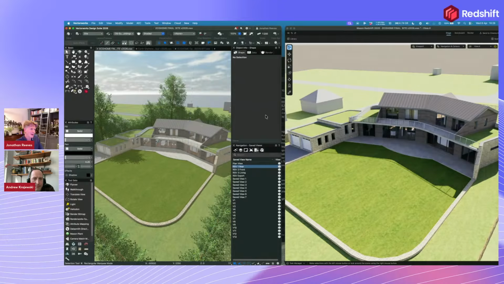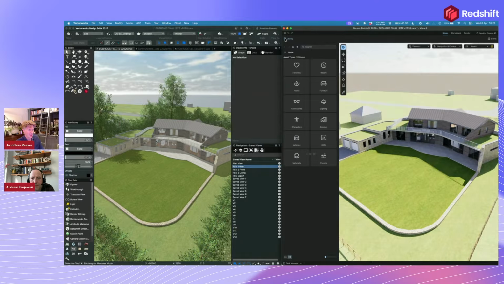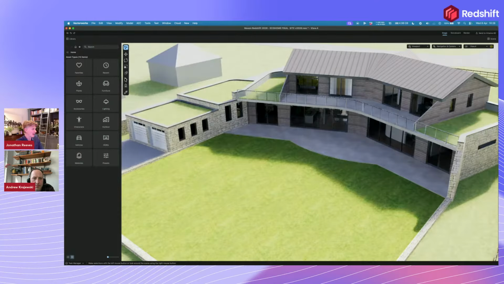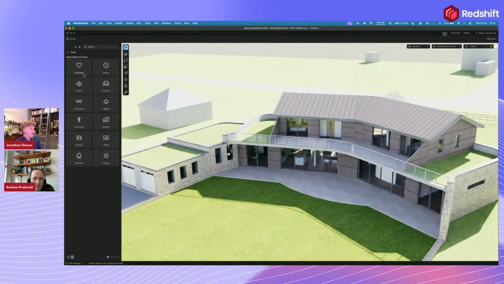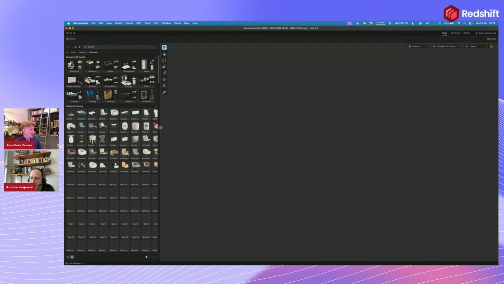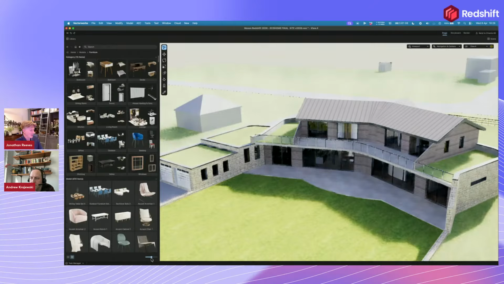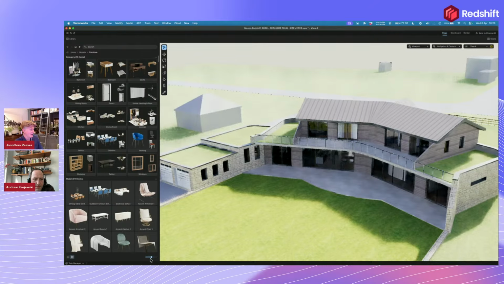So let's talk about how you can add entourage in Redshift and how this works. There's a really nice library that you can pop open. In fact, I might go more full screen for a minute onto Redshift. You can see that the library is very, very comprehensive. It's divided up into all the different categories you might require. Pretty flexible. I like the way you can really increase the icon size, you've done a really nice job there.